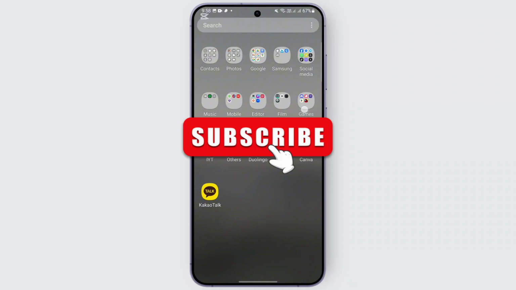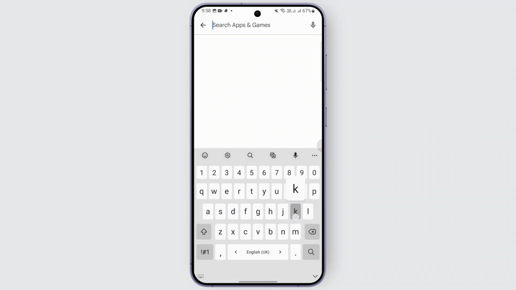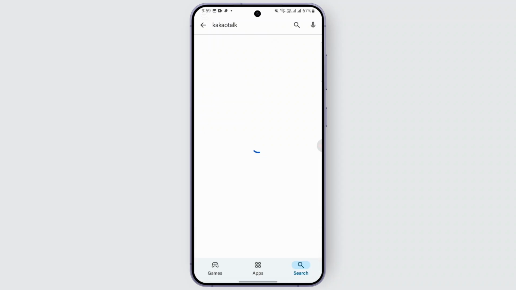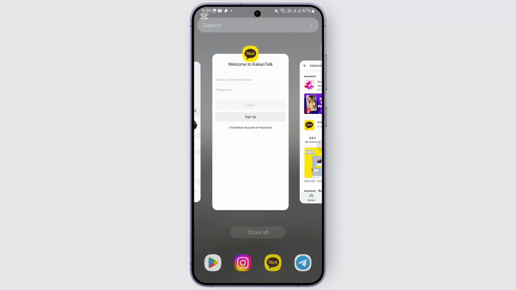Next thing is looking for the update for the application itself. You can use the Play Store app in order to look for the update for Kakao Talk. If you are on Play Store, you can just go ahead and update your app to the latest version if it is not.